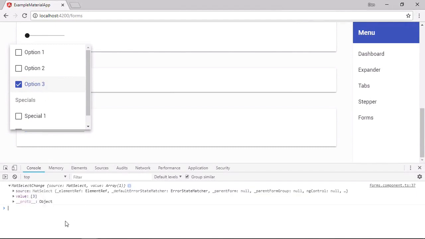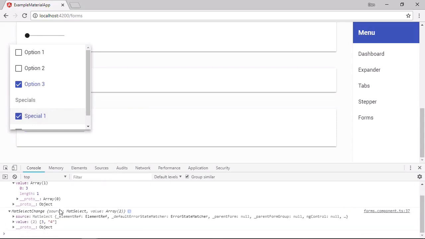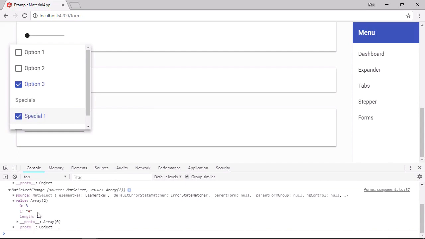It's a mat-select change event object. And again, we get a reference to the component that triggered the event, in this case, the mat-select element. And we get a value here, which is an array of the selected options. We set the values to numbers, so option 3 has the value 3, and that is what we see in the array. If we select another one now, we see 3 and 4, and it looks like one is a string and one is a number.